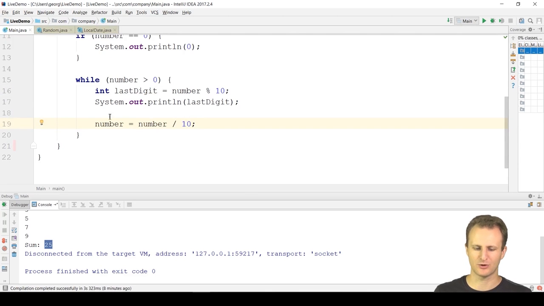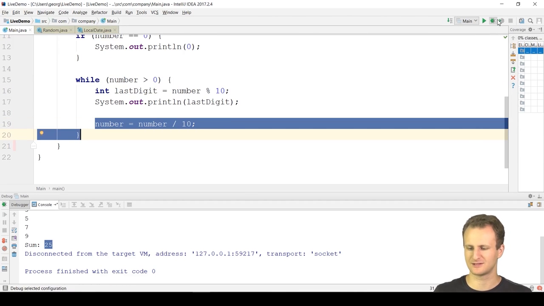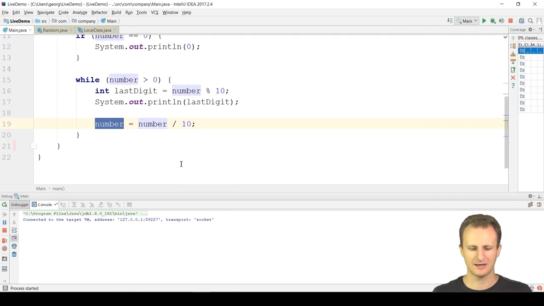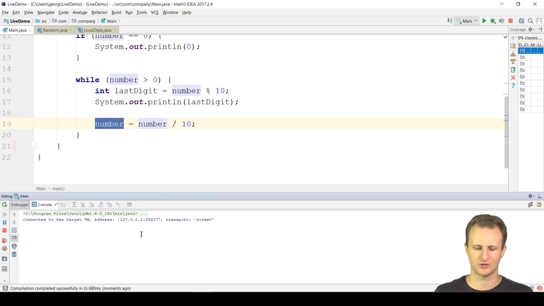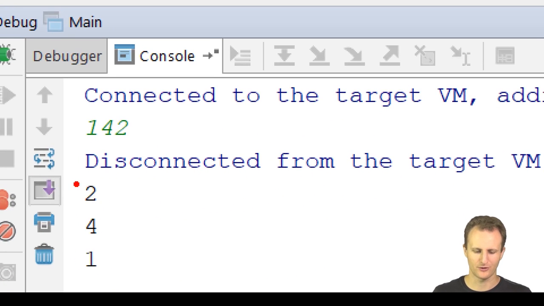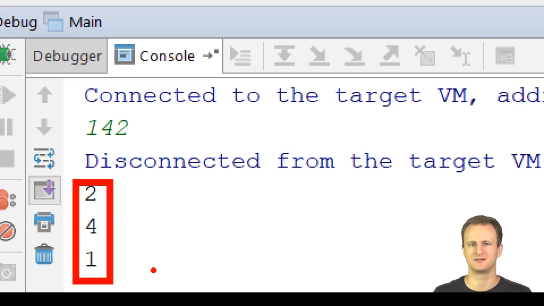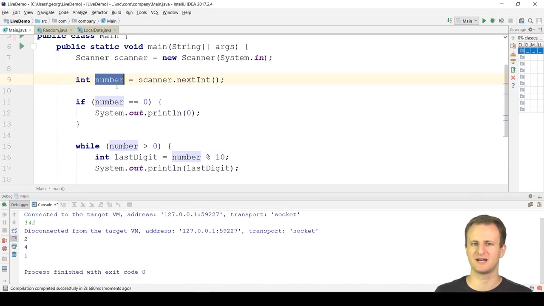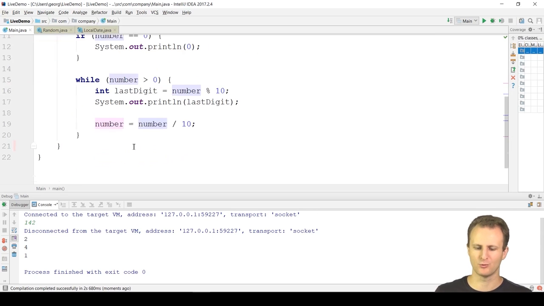And if I start this program, it will continue until it displays all of the digits of number, and then number will reach 0 and the while loop will stop. So if I enter 142, I just got 2, 4, 1, and the program ended after that. So that's how you split up a number by its digits. And that's useful for when you need to convert it into, for example, a string, or if you want to encode its digits in some other way.